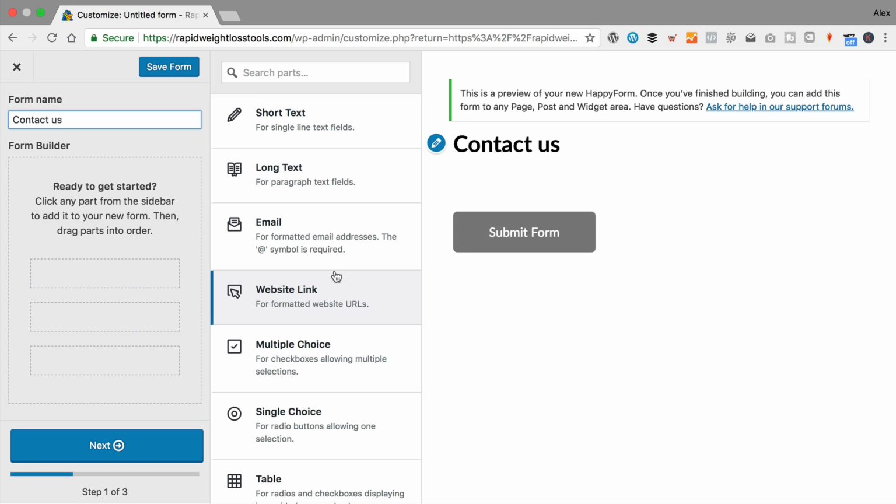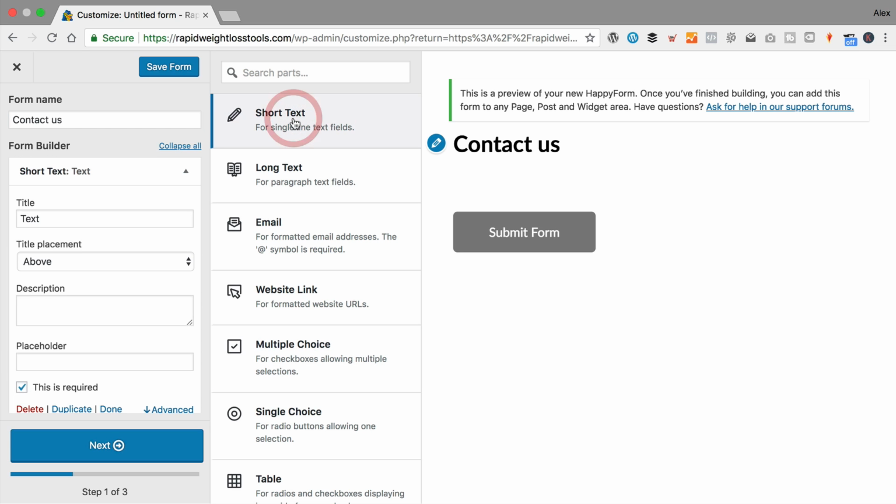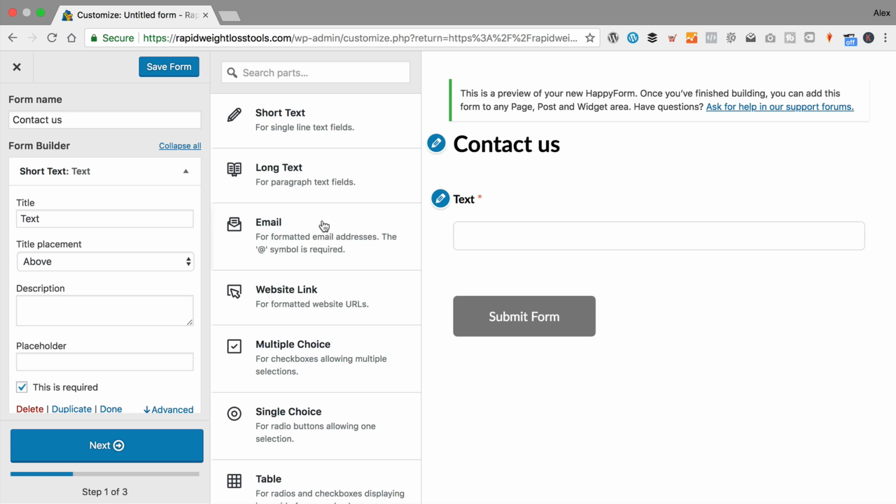Now, I love this plugin because it is all drag and drop. It's very visual, unlike something like Contact Form 7, which is a little bit more techie and that kind of thing. It doesn't have a nice drag and drop interface. Gravity Forms does, which is my other favorite form plugin, but you know, you have to pay money for that one. So let's start with short text. I'm just going to give it a click, and then it adds it to our form over there. So this might be, you know, first name, something like that.